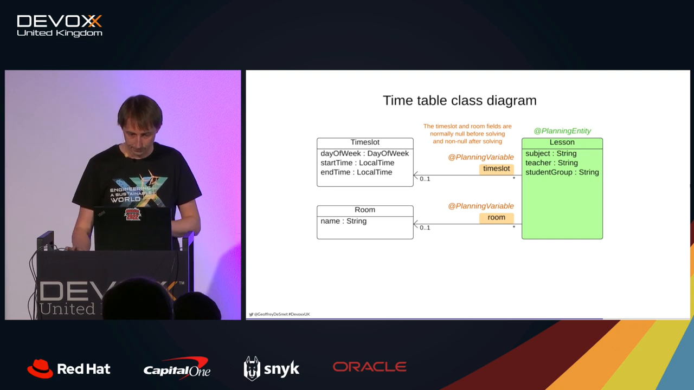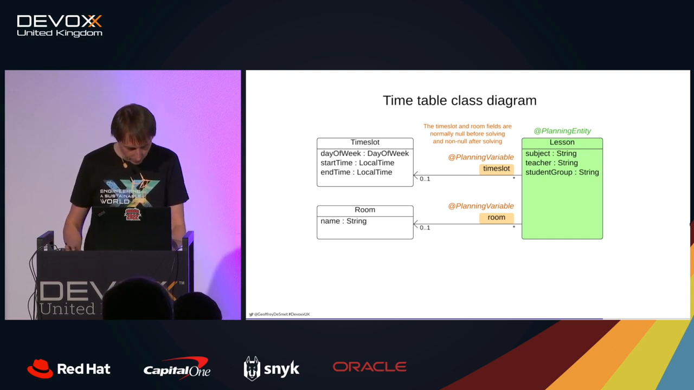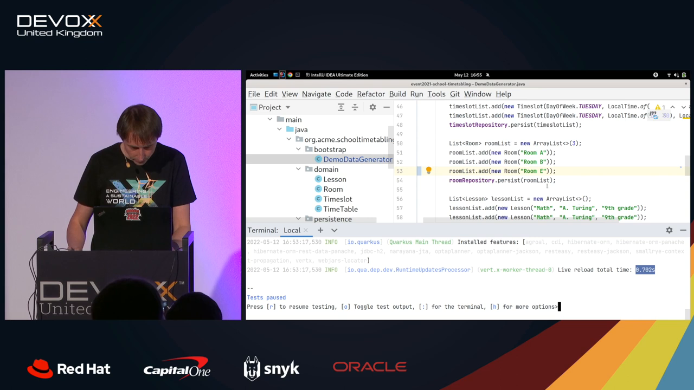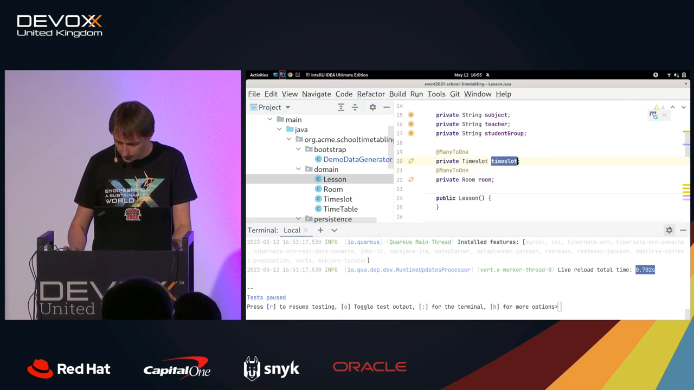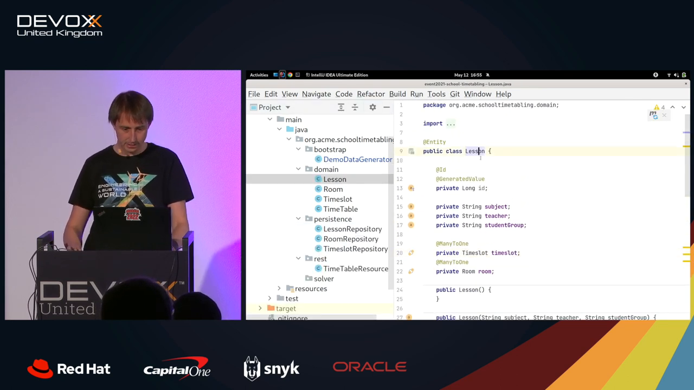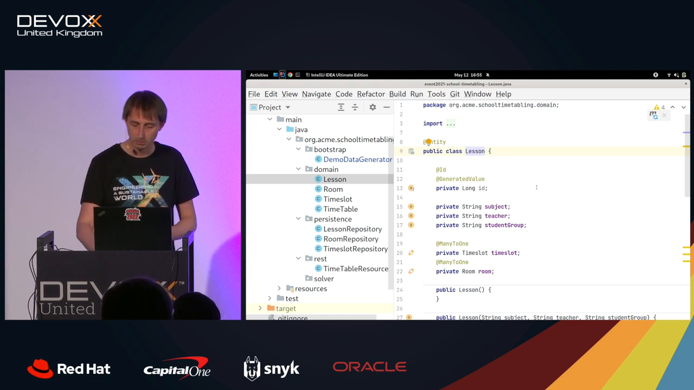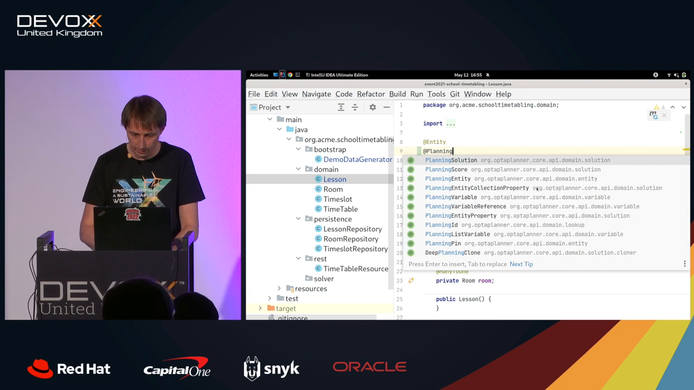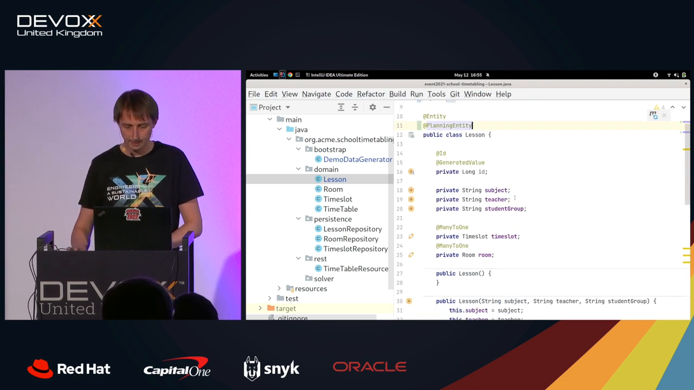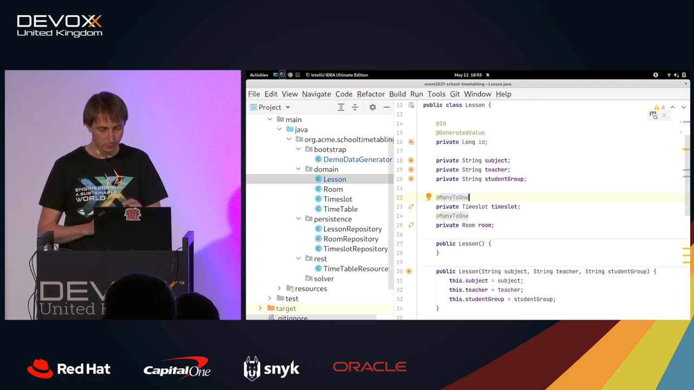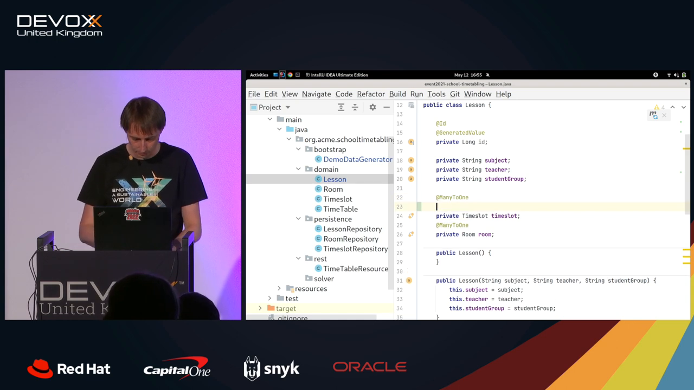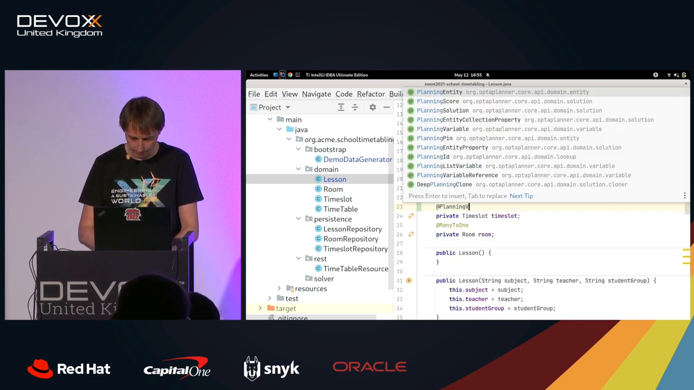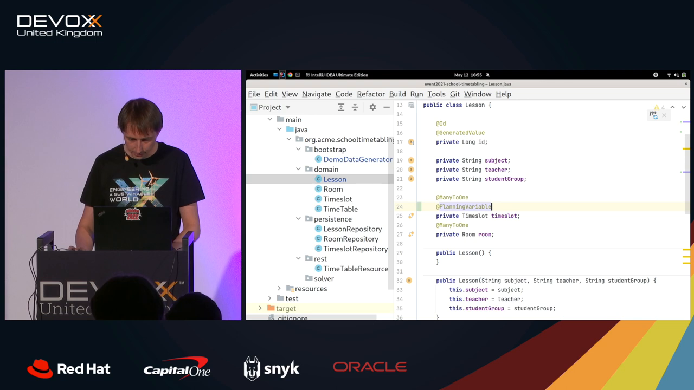So, okay, let's start coding that. We go here, we go to our lesson class, and we're going to tell it, okay, this is a class where something changes during planning. So this is an @PlanningEntity, right? And then the time slot and the room are the two things that we want OptaPlanner to fill in for us. So we'll make this a planning variable, the time slot, and for the room, we will do the same.